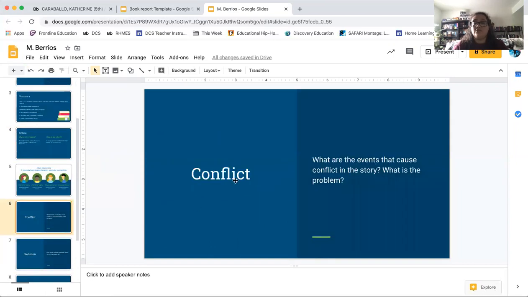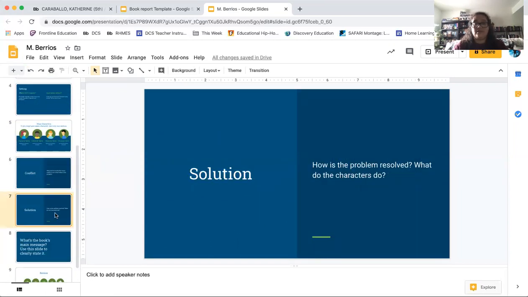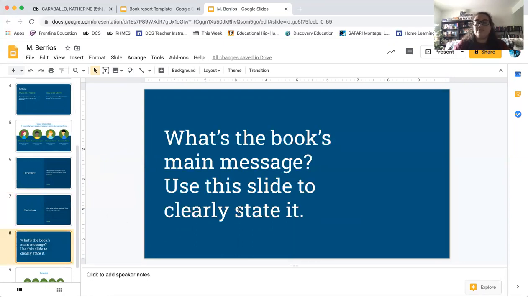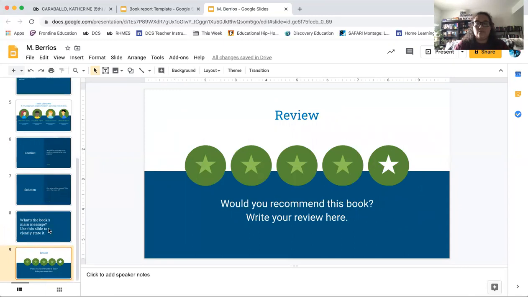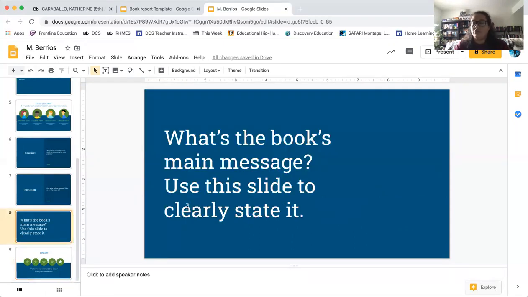Go ahead and go down. You're going to give me your conflict, your solution, what the book's main message is. So what's the theme? What is the author trying to teach you? And I want you to use this slide to clearly state it. What is the theme? What is the purpose of this? What's the author trying to teach you?